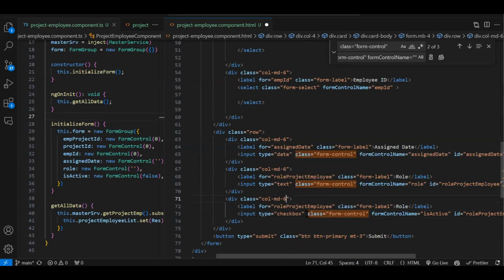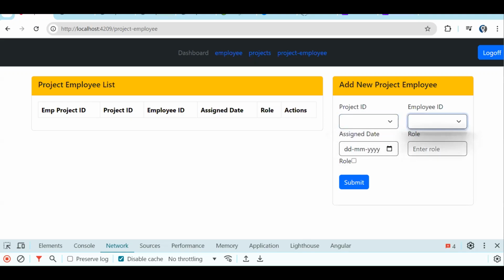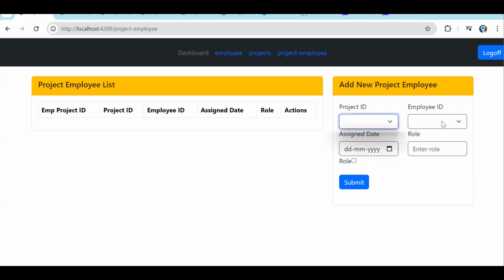Form control we need to remove from the text box. Let's just save and check. Yeah, now it is 4. So now over here, we need to showcase the project dropdown and the employee dropdown.